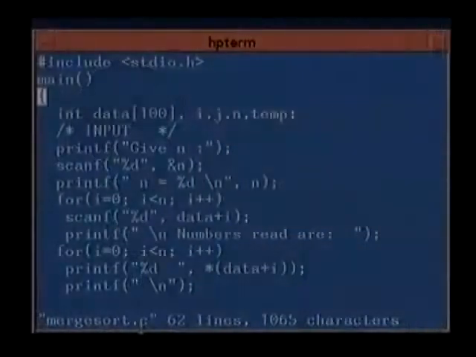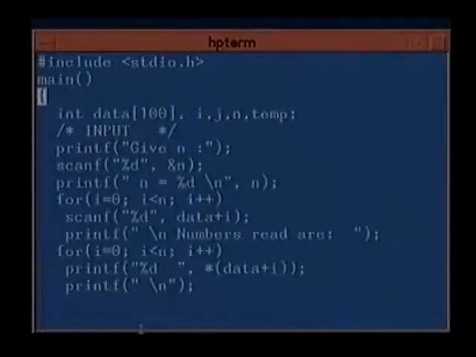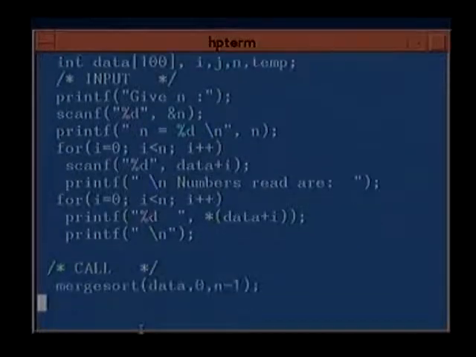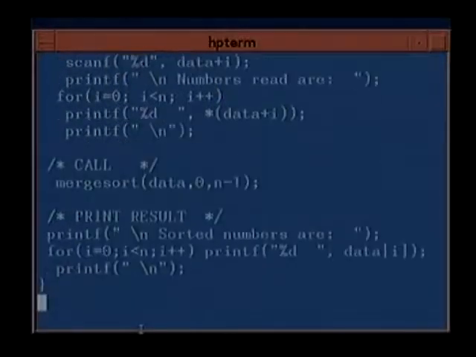This is the main program where we input the data. This is not so relevant. The main part is here, this part. Can you see? This part, where after reading in the elements, you call merge sort with the array called data here. The array is called data, 0 to n minus 1. And after this call, we print the result.